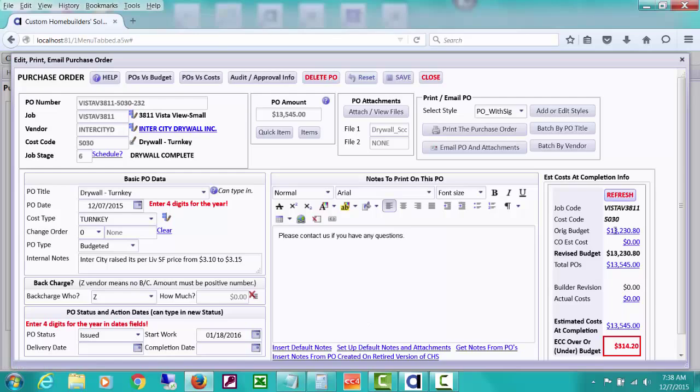I think we've seen how you can look at how the estimated costs at completion are being calculated for you. We will probably talk about it just a little bit more and show you a little bit more demonstration of that in other videos. We will come back and we will talk about printing or emailing these POs and or batching them by title or by vendor in the very next video. And thank you for watching.